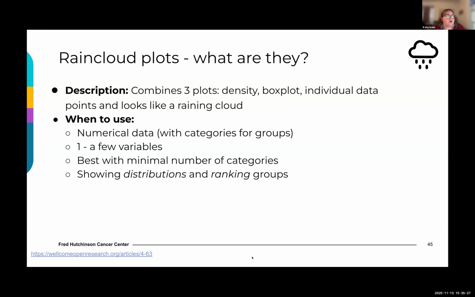And you're going to use this for numerical data. You'll have categories for groups, and you have at least one variable. You might have a few. It's going to be best, though, with a minimal number of categories. Unlike ridgeline plots, these do not scale well to multiple groups. And it's showing the distributions and ranking groups, just like the ones before this.